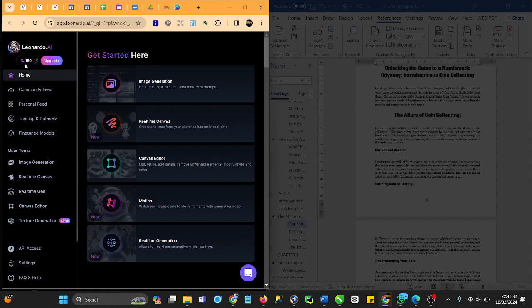So when you come in, you'll be given 150 free coins that you can use to generate. It resets in 2 hours. It may take up to an hour to update your coins. So every day you'll be given 150 coins to generate images. You understand? So when you are here, all you have to do is click on image generation.